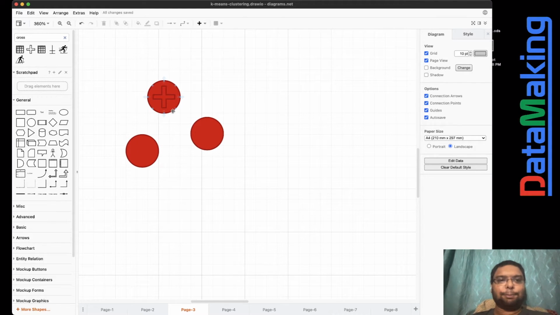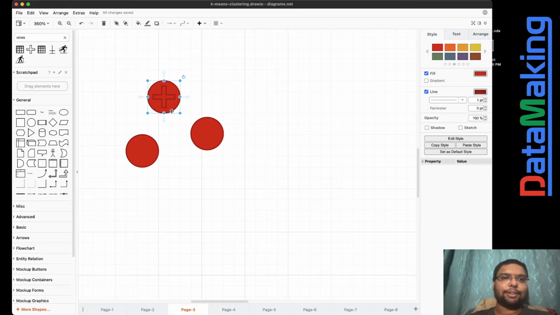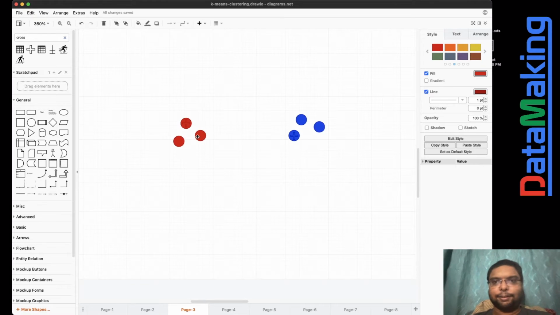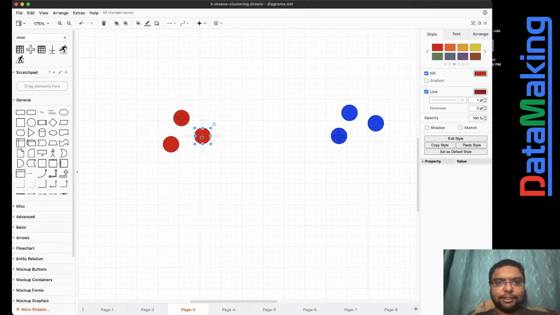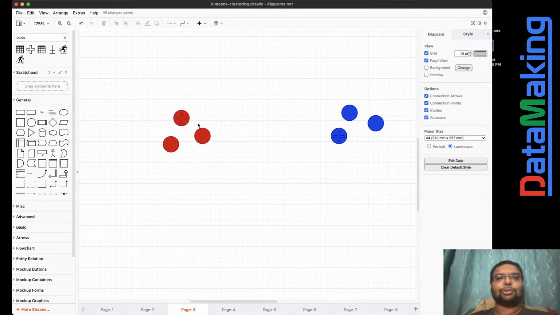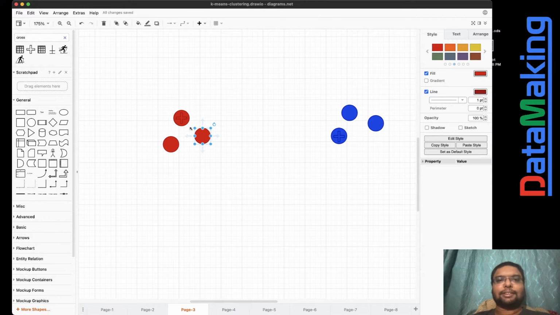Since these are the midpoints, we take each and every point. First we make the midpoint red, because the cross is red, and then we check this one. This one is near the red one, so it also becomes red, and this one is also near the red one, so it becomes red too. Similarly for blue, these two are nearer to the blue compared to the red, so they become blue. That's how it is.